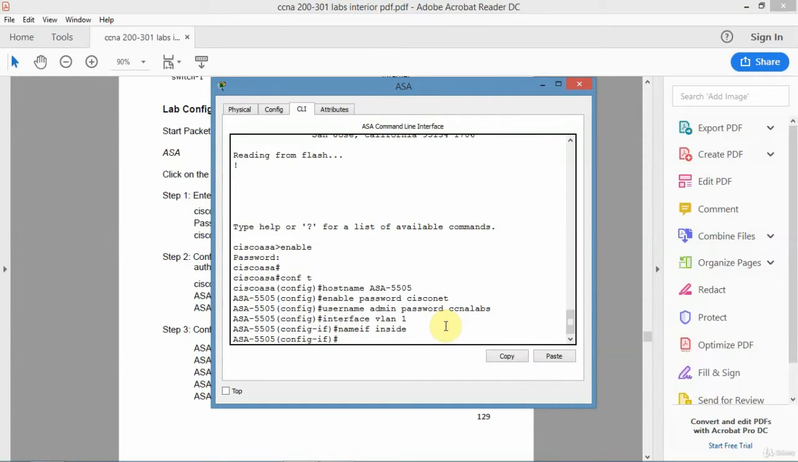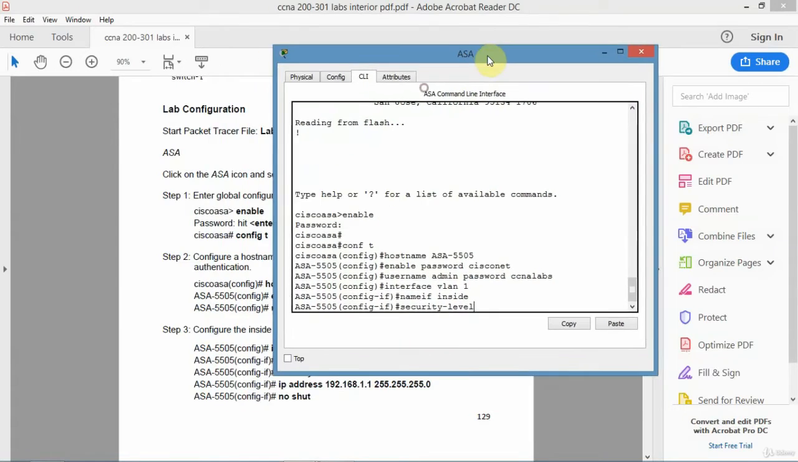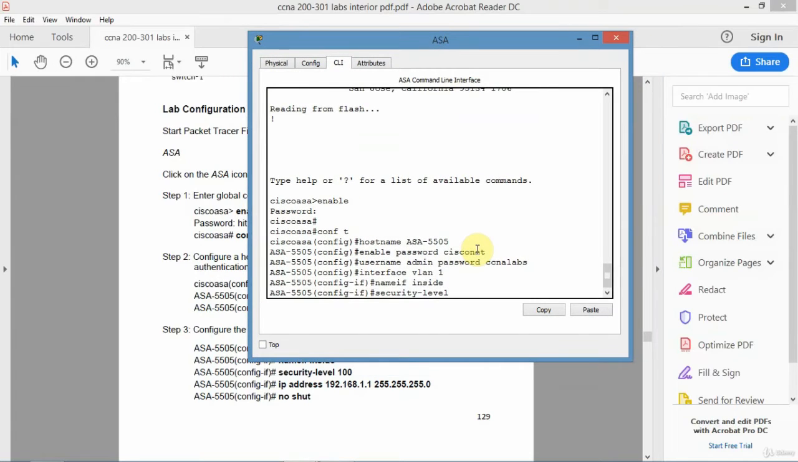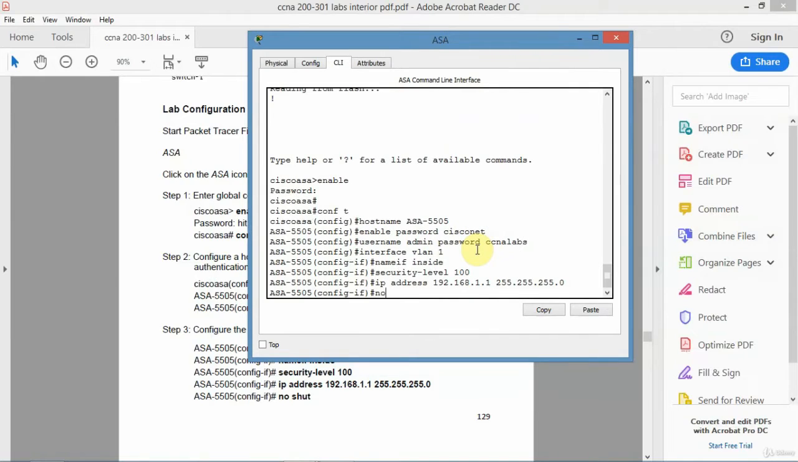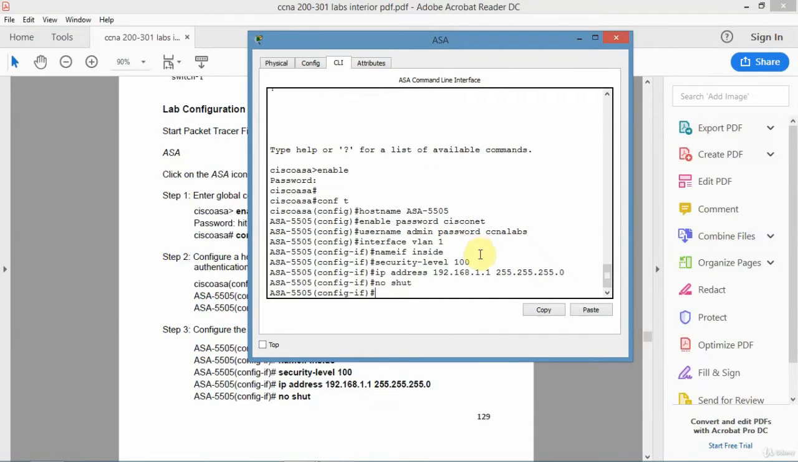The next thing I want to do is a security level. The inside interface is going to have a high security level because it's inside, so that's going to be 100. Then IP address 192.168.1.1. It's going to be in the 1 subnet, with a default /24 mask. Then I'll do a no shut. Okay.